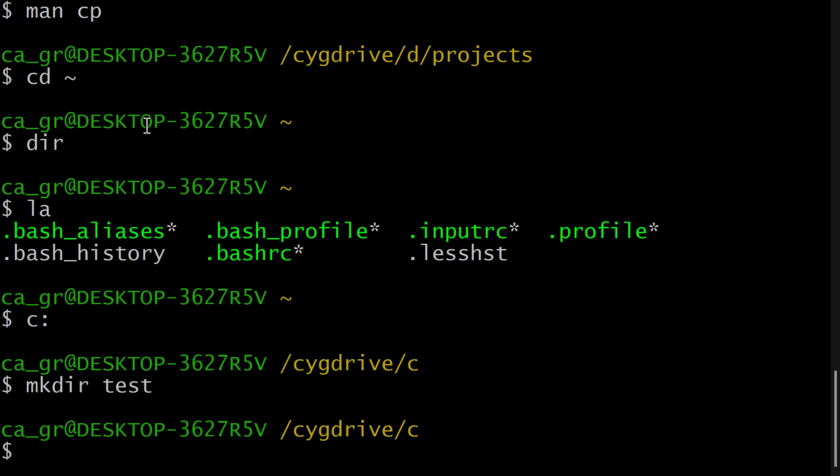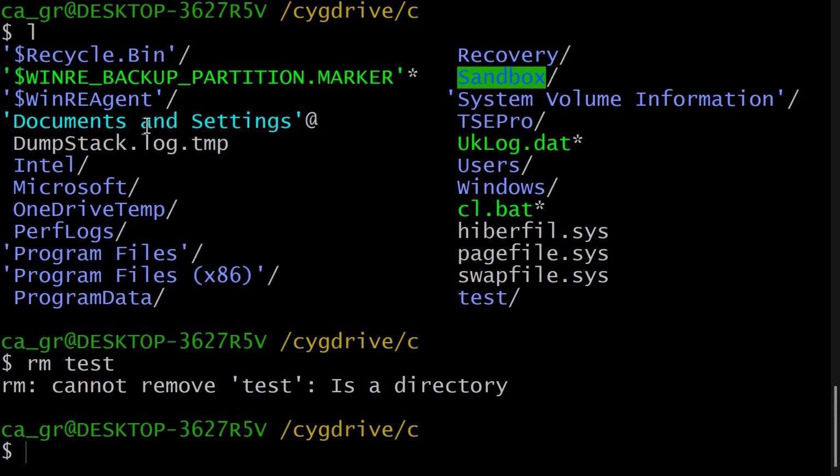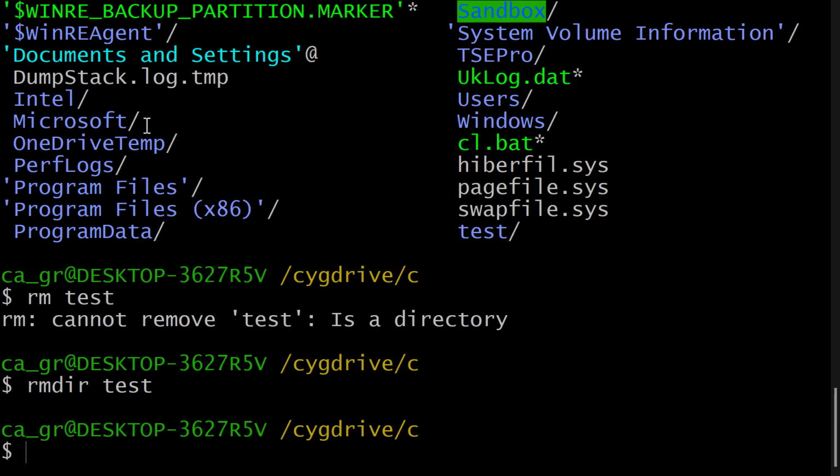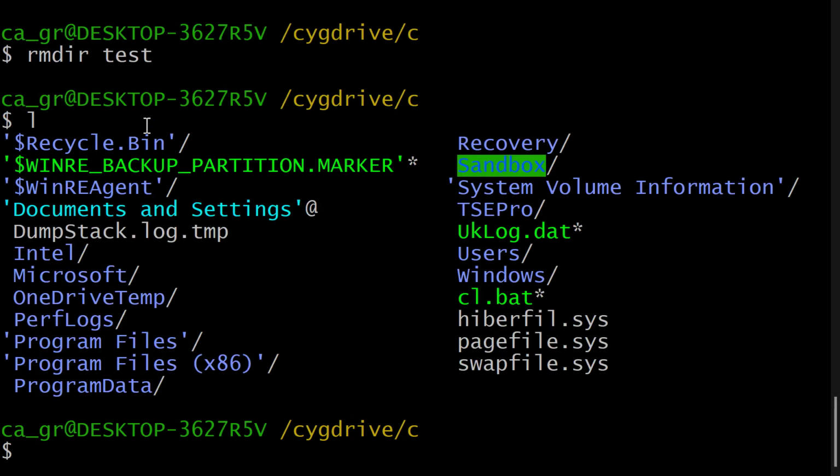Now we'll go L, and there's test right there. Now let's say I want to get rid of that directory. I think I can go remove test. Oh, it's a directory, so rmdir maybe, test. There we go. Now if I go L, test is no longer there. So that's how we can make a directory and remove a directory.